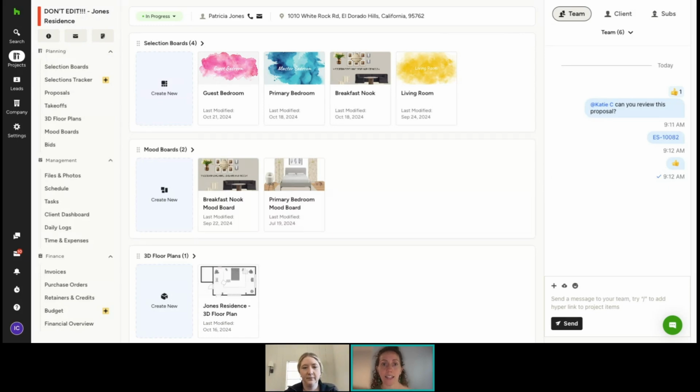Okay, great. So staying on the path of communication, we're going to talk about commenting. So commenting is another really great communication tool that we have for many of our features. So you can use this in notes, 3D floor planner, files and photos, daily logs, or selection boards. So whereas Team Chat is at the project level, commenting lets you add a comment on a specific product or a specific item for your team members. So it's really like that next level down.